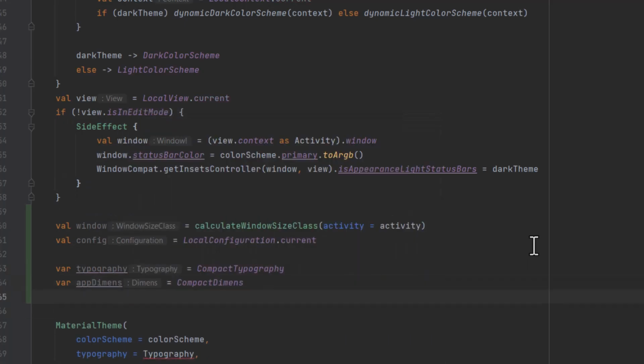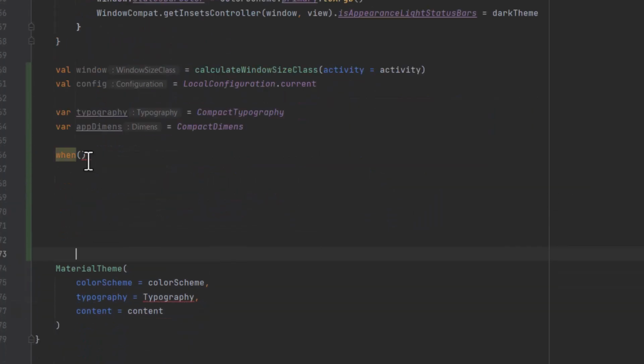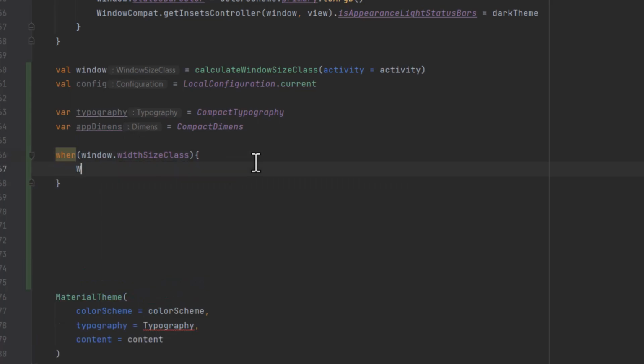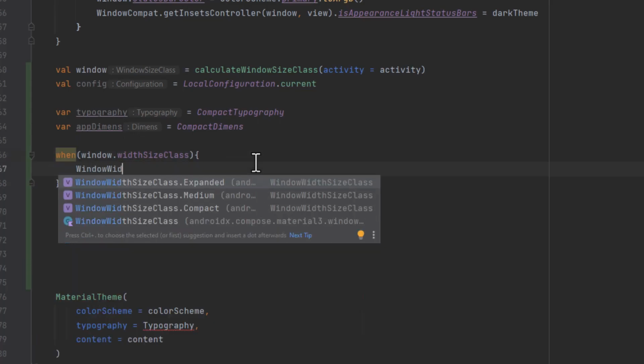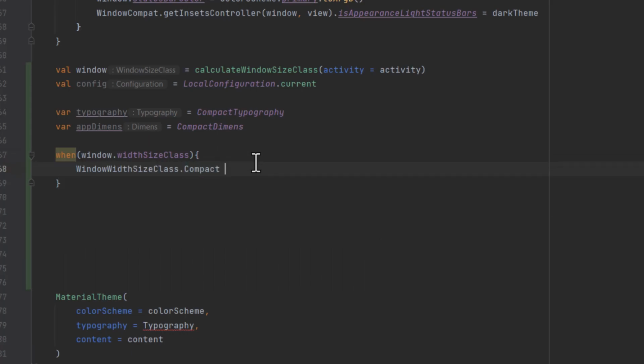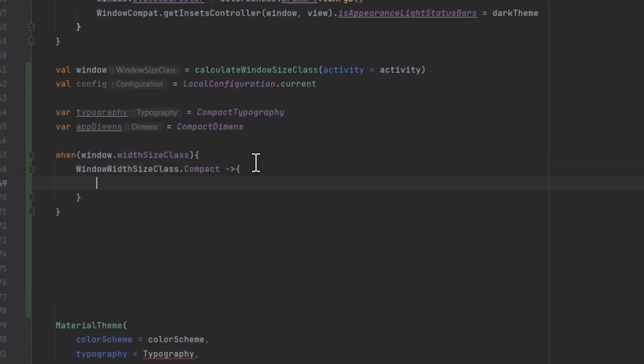Now we want to write logic that will provide these values. In here we can say window dot width size class. So we want to find that depending on the width. Now we can say window width size class dot compact, the first type we have. Now as we said, this type had three different potentials. The first one, the compact small size.